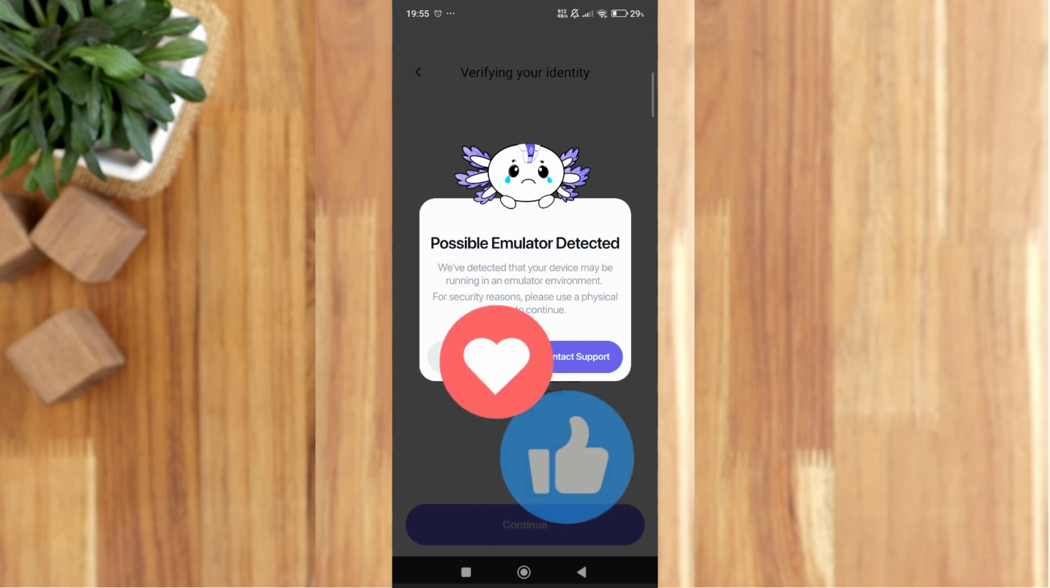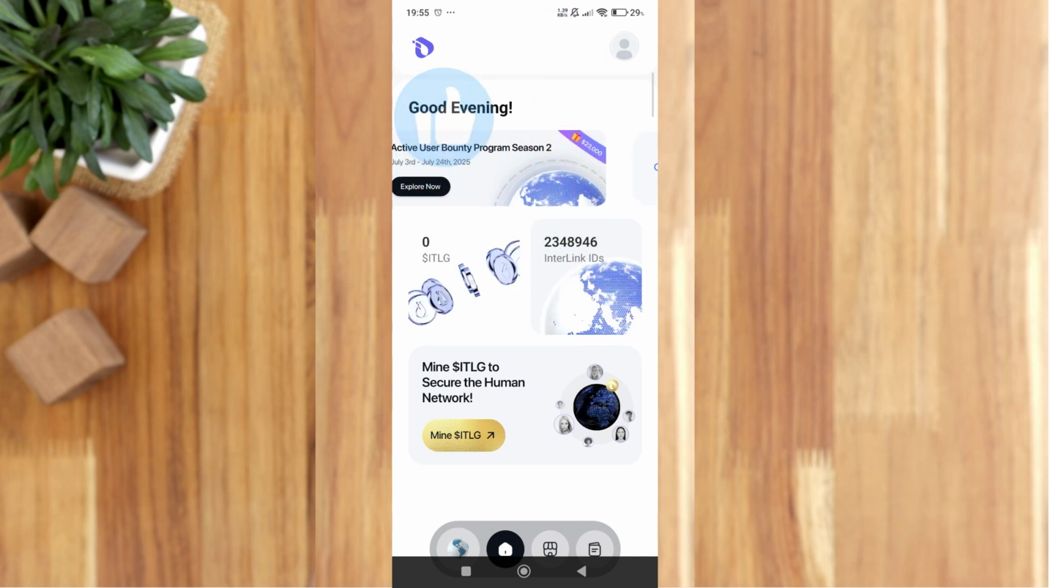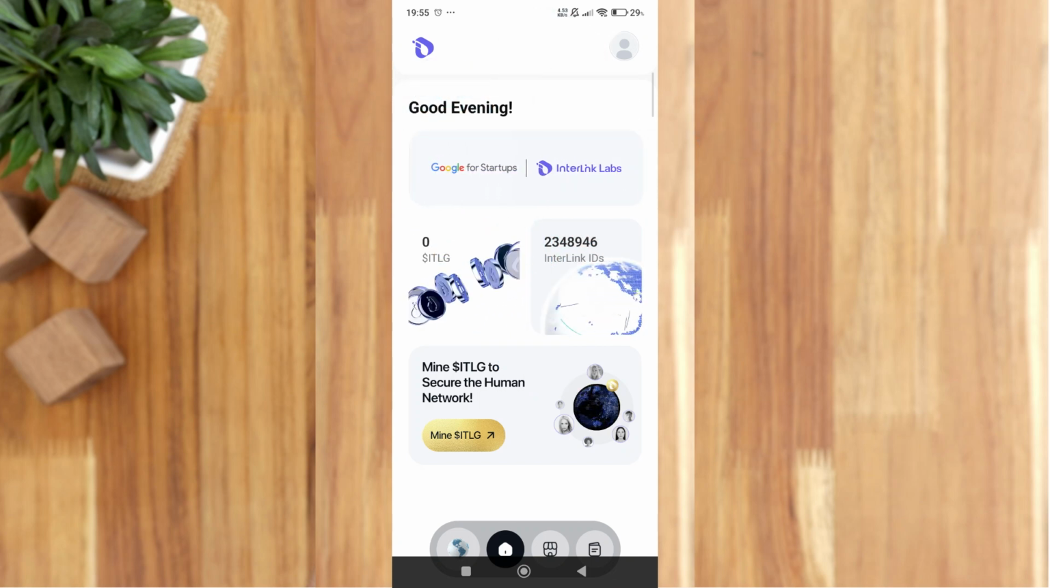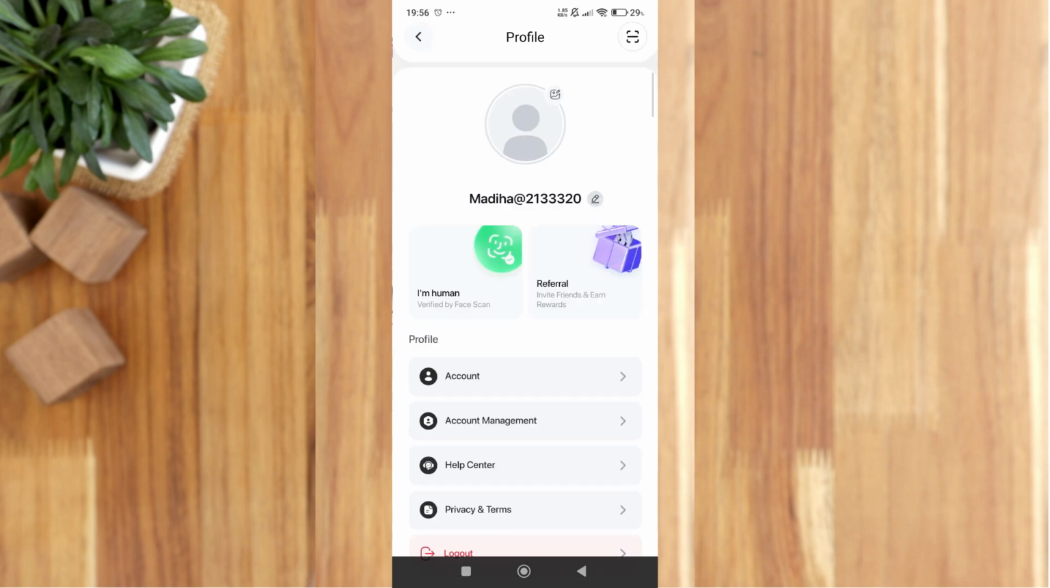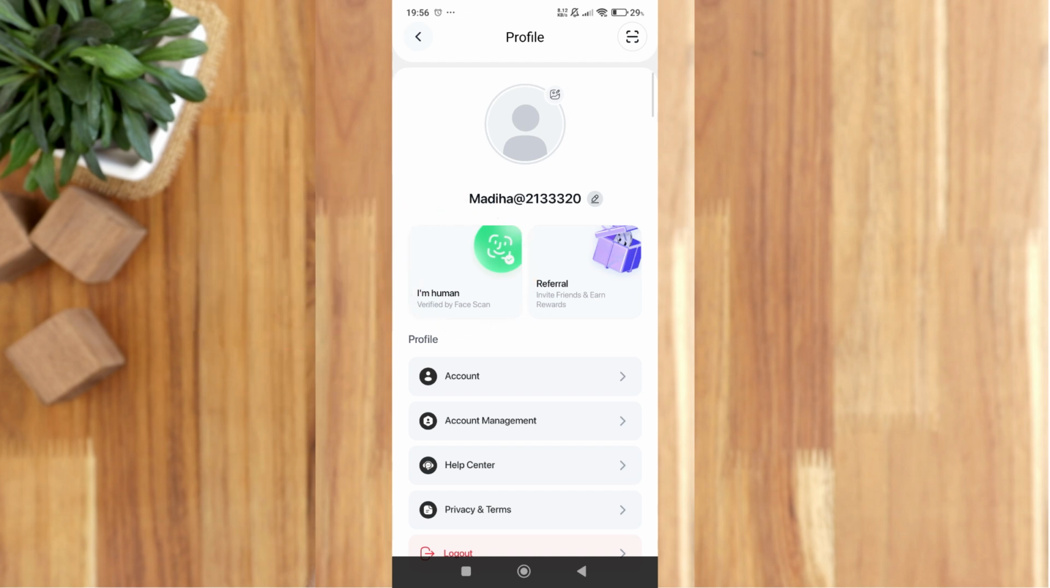It's done. Just tap Continue, and you're in. We've successfully cleared the hurdle where millions of users are still stuck. Once completed, your verification status will update, and you'll see here, "I am a human, verified by face scan."